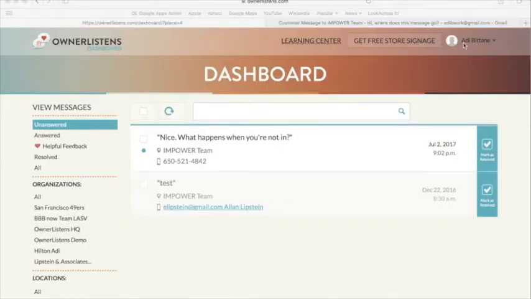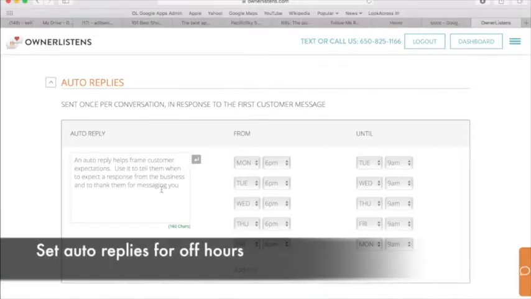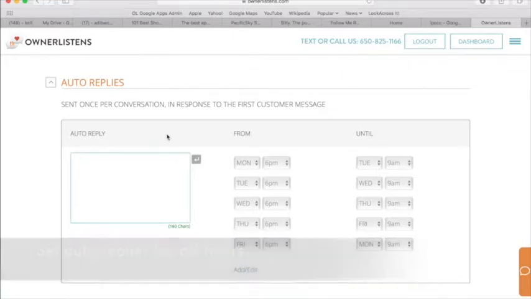Auto replies. This is messages that are sent when a customer texts you and say it's off hours or it's a holiday, or you just want to manage the right expectations about when they'll get a reply. Again, this is done from the dashboard. You just write your auto reply, and when the customer texts during the hours that you have set, they will get that message as their first reply.